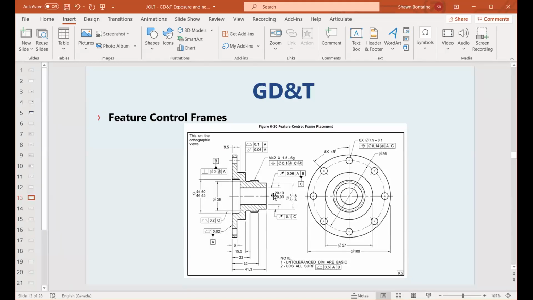Here for this internal diameter, not only do we have to produce the physical size, but we're now telling the individual that's making it or inspecting it that there's also a circular runout of 0.06 to datum A and B in order to qualify or establish this feature now as datum C. So that is the second method of applying a feature control frame, is using a leader directed callout to either the surface or the feature of size.